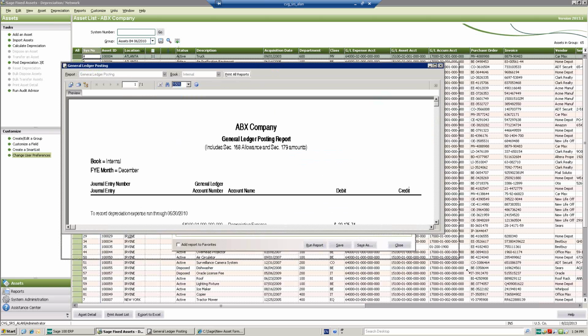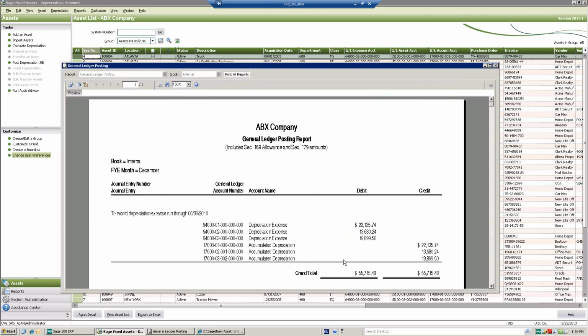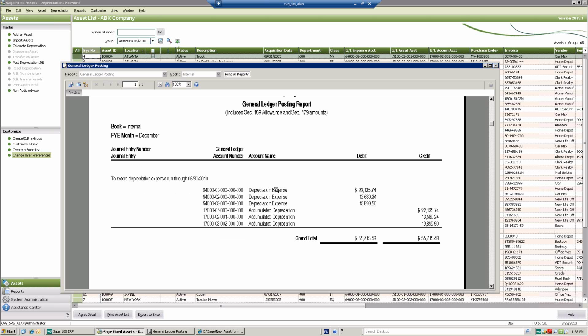I'll expand this so we can see it. Based on our GL accounts, here's our depreciation expense and accumulated depreciation. So you can see this is a pretty simplistic entry as far as our general ledger goes, but it can be as lengthy as your breakdown is in your general ledger.